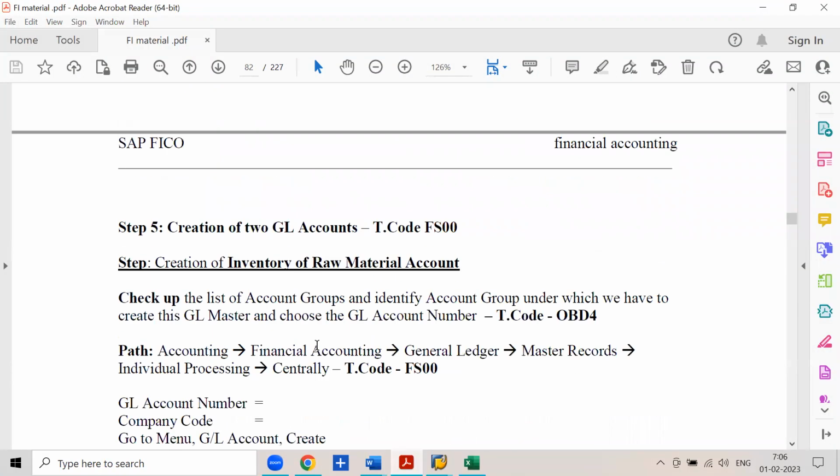Now, creation of two GL accounts. Number one, creation of the inventory of raw material account. Here, when we post the purchase invoice, the entry to be posted is debit inventory of raw material account, credit vendor account. The vendor account is nothing but the vendor master record, which is created in the later steps. Now we create the inventory of raw material account. So check the list of account groups and identify the account group under which we have to create this GL master, and choose the GL account number.